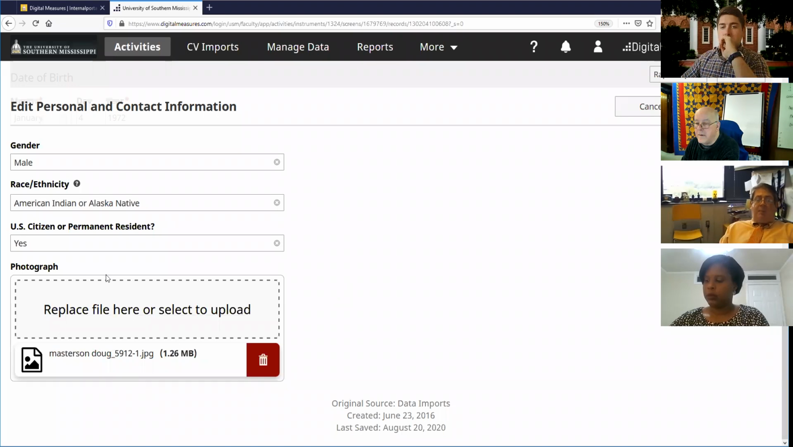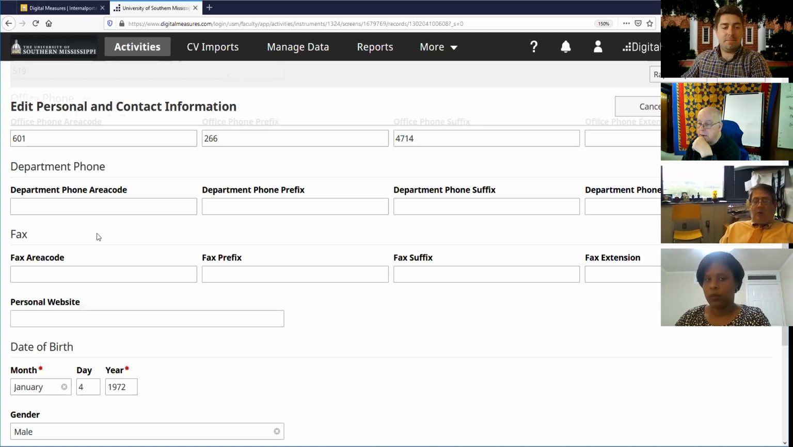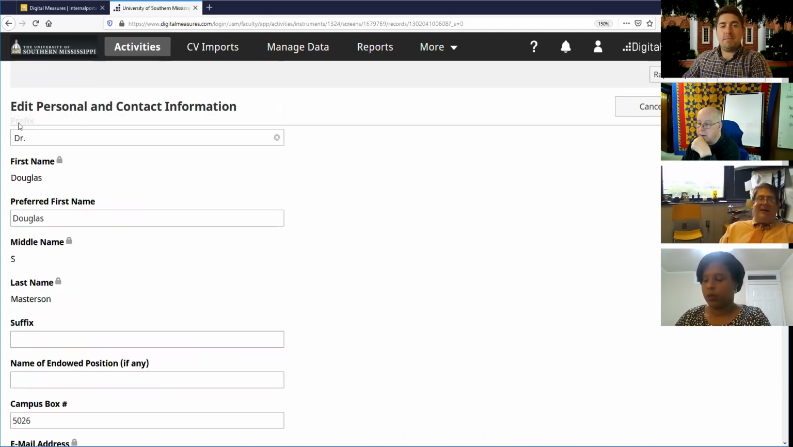You can also upload a photograph. So I've got a photograph that's uploaded here. If I want to generate a CV document, for example, with my photograph on it, it can pull that photograph. I want to be very clear with this. This photograph that you upload into Digital Measures does not power the web profile. Very important that you understand that. Technically, it could have, but ITech made a decision not to use Digital Measures to manage that piece of the faculty web profile, for reasons that are a bit on the technical side that I don't feel qualified to really discuss. So you can upload a photograph there, but please note that that's not going to power your web profile.